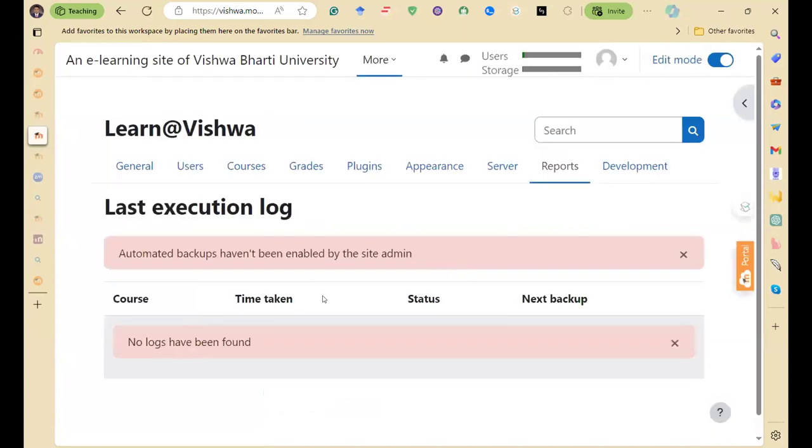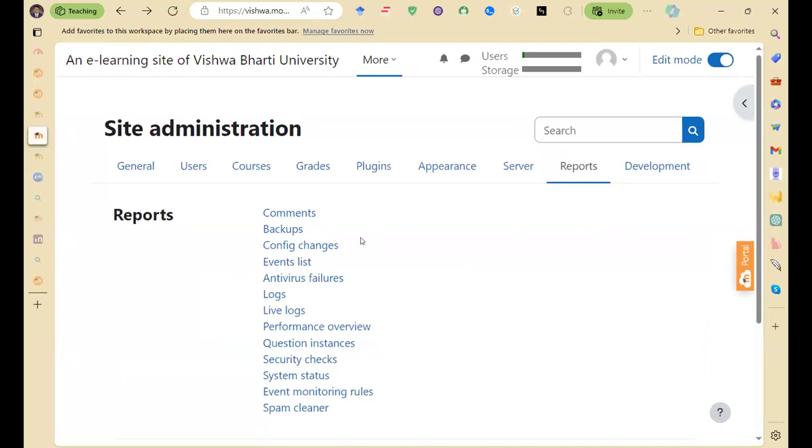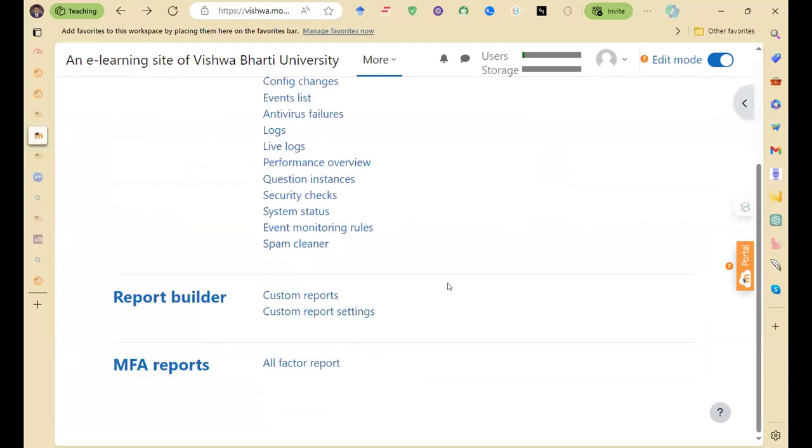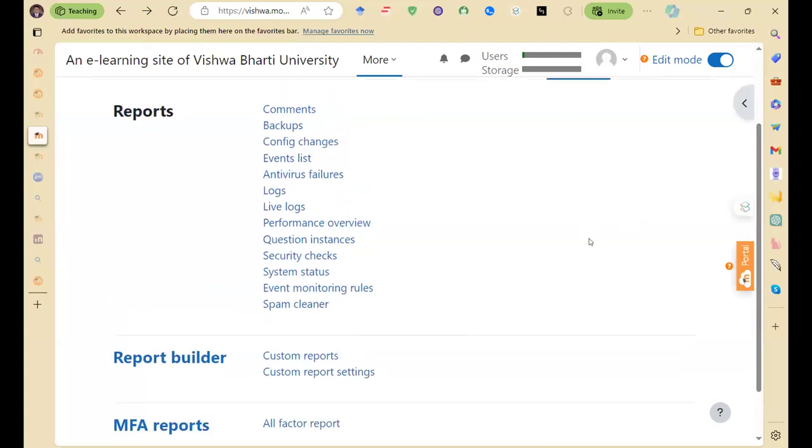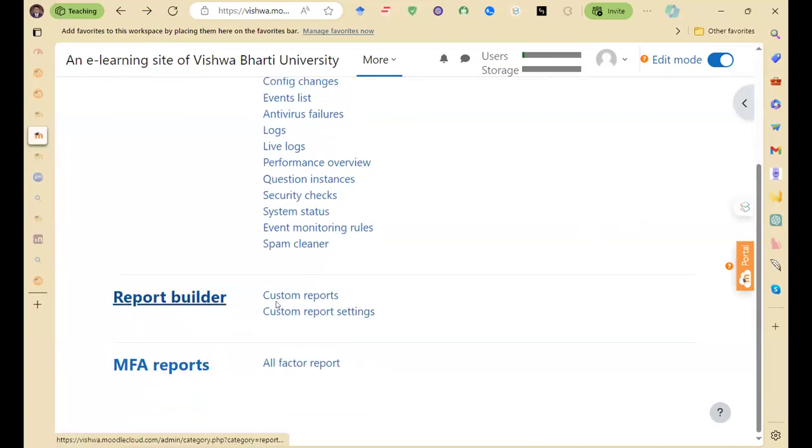So no logs have been found at the moment. Automated backups haven't been enabled because we have to set the cron jobs, cron this one also. You can even use the custom report builder also. Custom report builder means you can specify what are the different fields that you need in the report. So accordingly, that report will be generated.